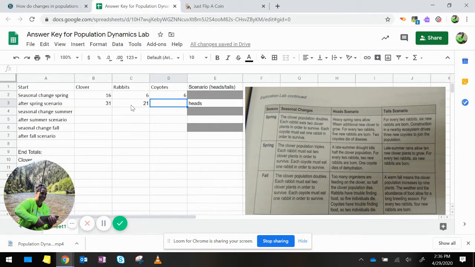So now I'm going to have 21 rabbits. And it says 2 coyotes die of disease. So 6 minus 2 would be 4. So now I'm finished with that. Now I'm going to look at seasonal changes.